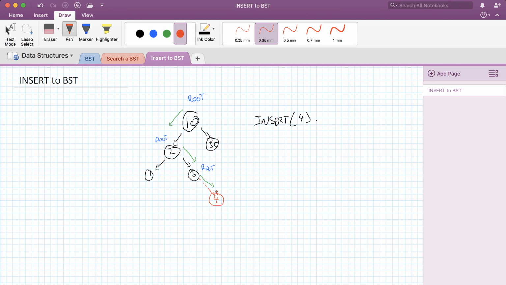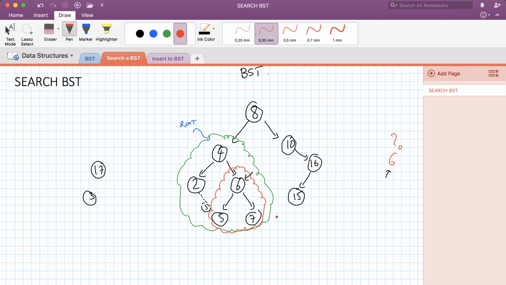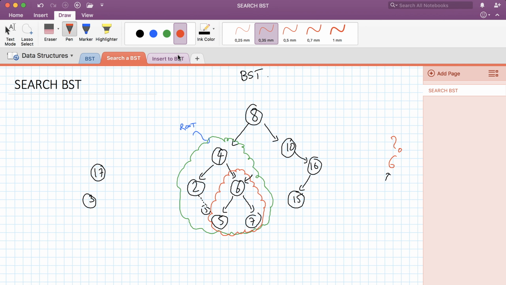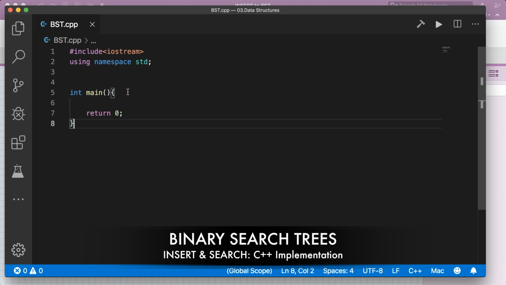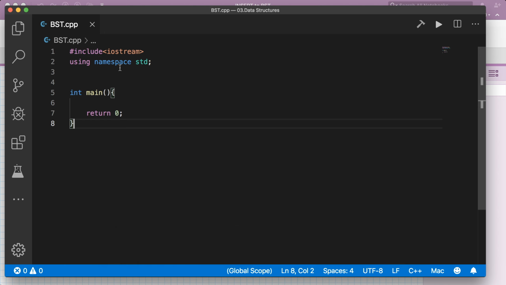So now you could easily create a binary search tree using the insert method we talked about right now. And you can easily search a binary search tree using what we talked about here. Now let's do this in C++. So here I've got VS Code in front of me, and I've got the simple prototype, the usual include iostream, using namespace std, and the int main. First things first, let's create a structure for the node, struct node.